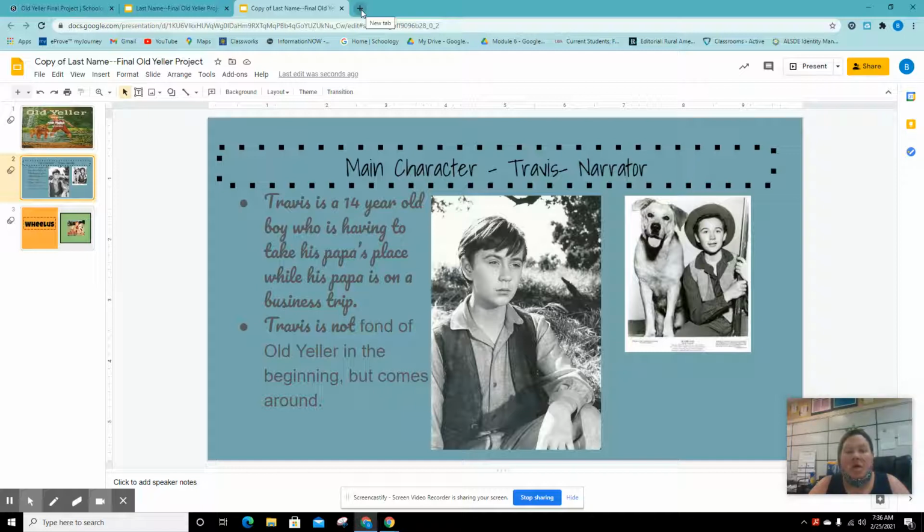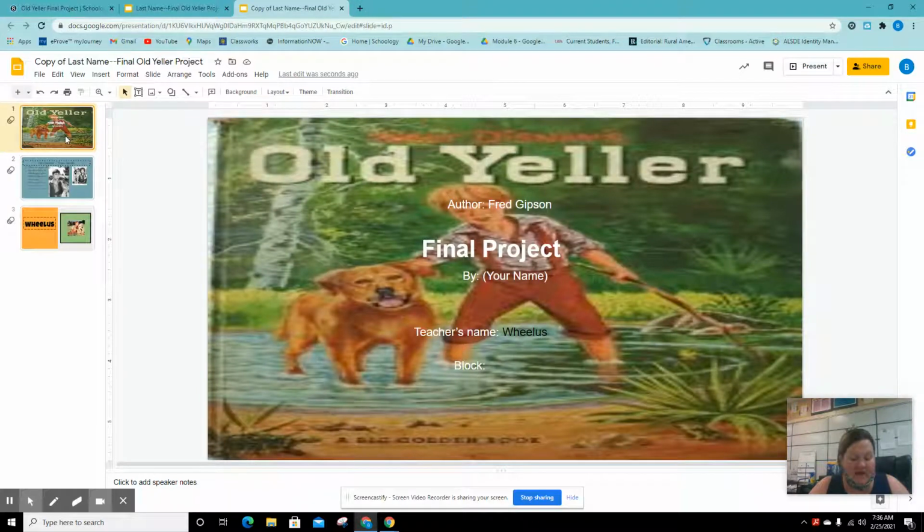All right. So slide 1, you were supposed to have the book title, Old Yeller, the author's name, Fred Gibson, your name, and then Wheelus. And then one picture relating to this novel. So we have marked off all of the requirements for slide 1. We can officially go to slide 2.